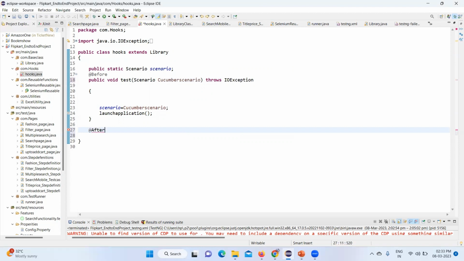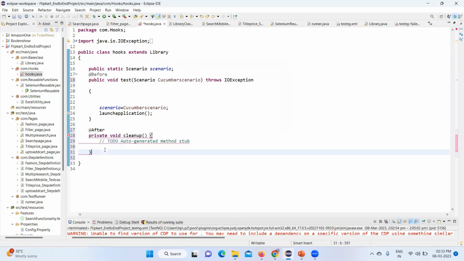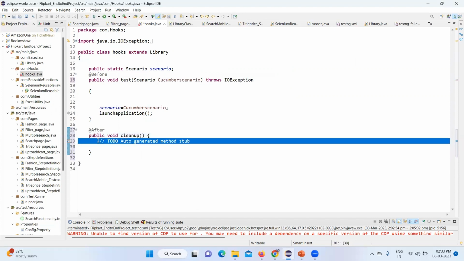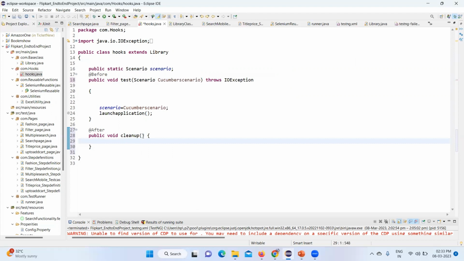After, this is for after test. We'll import that particular at after and we'll add the cleanup code. Cleanup method, public void cleanup. We'll add scenario.